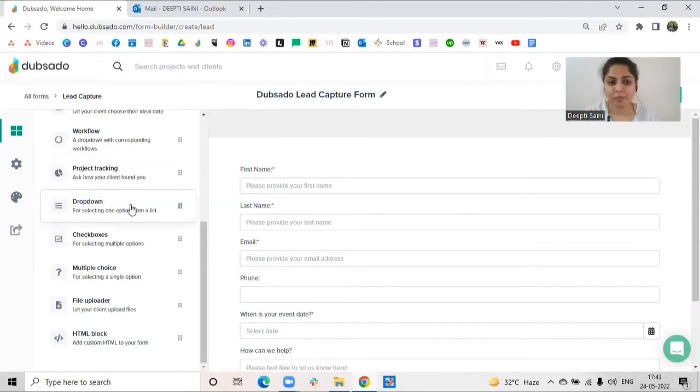Maybe a referral, Instagram, other social media profiles, or LinkedIn. A drop-down menu is for the client to select one option from multiple options. A checkbox is to select one or many options given by you. A multiple choice question is for the clients to choose one or multiple answers for the question that you have asked. A file uploader is for the client to upload files or other kinds of documents in your form, which can be a PNG image, an Excel file, a CSV file, a doc.